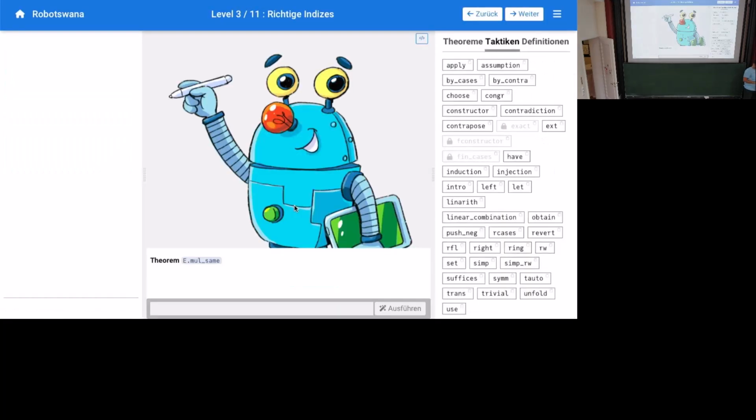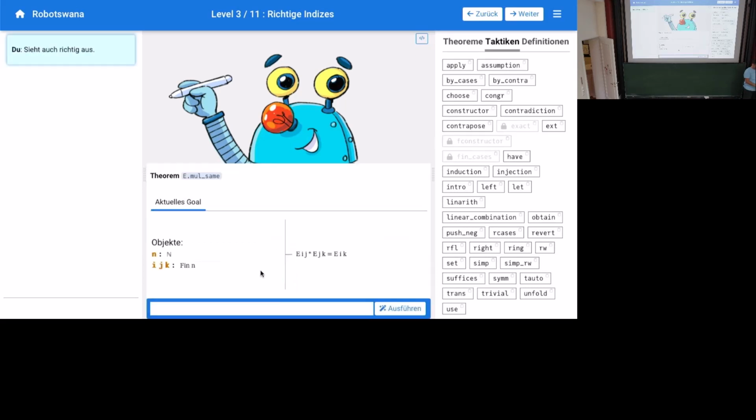Control R again, reload this. Now here you are going to prove something similar, except that the indices J and J agree here. In the previous level, they were different. So again, simp will not work perhaps.